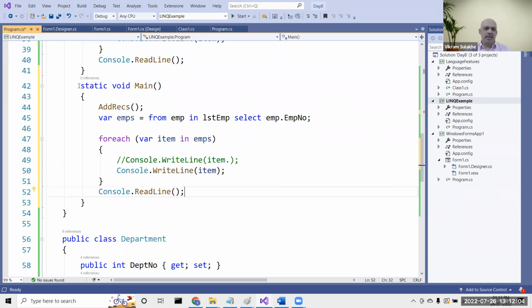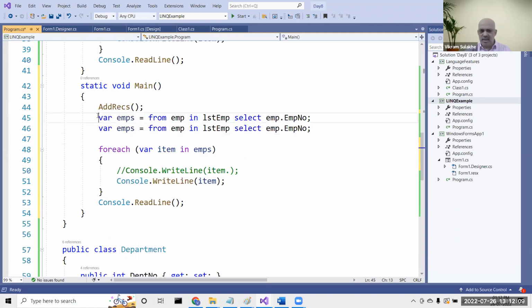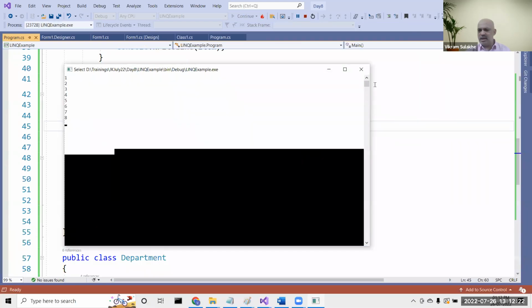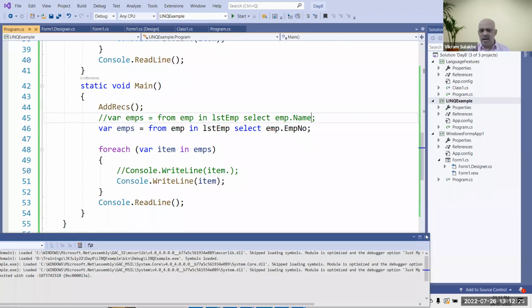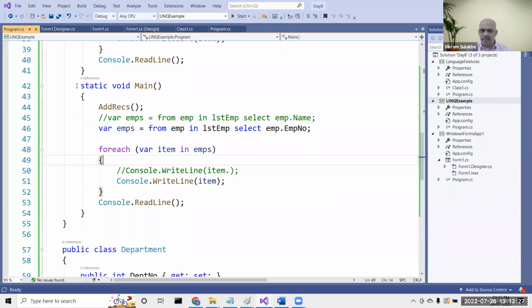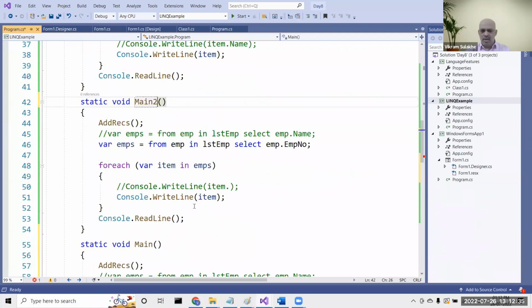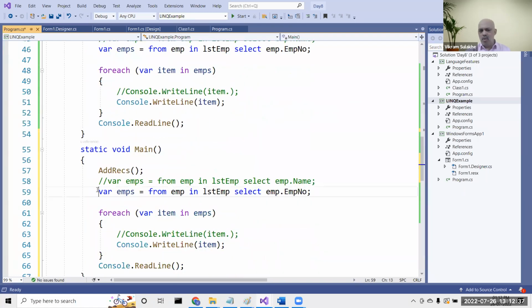All right. So let's try running this. We had tried it in two ways. One was, of course, with name. The second one was with employee number. Here, if I'm displaying this item, you are getting the employee number. So these are the employee numbers that you get out here. Clear on this, everybody? All right. So now, let me comment out this for a moment.